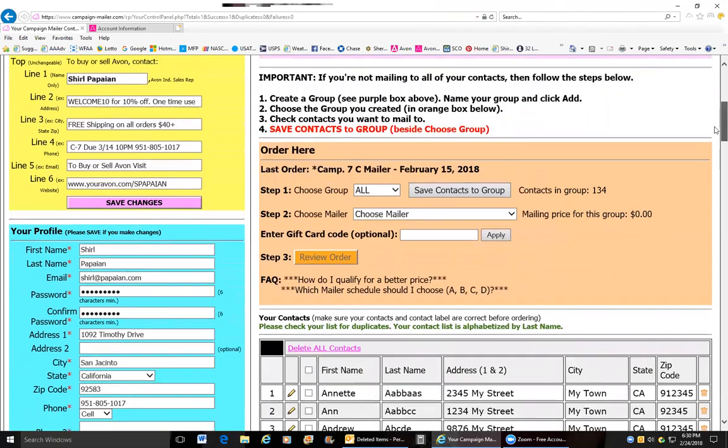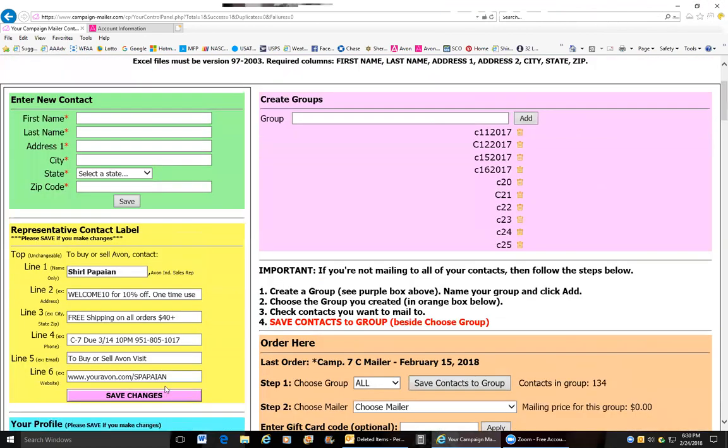So you're going to add all of the names of your customers that you want to mail brochures to. This service is really good for your out-of-town and out-of-state customers, because those are people that you definitely are not going to be dropping brochures off at their house. So you've added all of your contacts. The next thing you want to do is this yellow box over here, your representative contact label. This is what's going to actually show up on the label that they put on the brochure for you. So here's how I did mine.